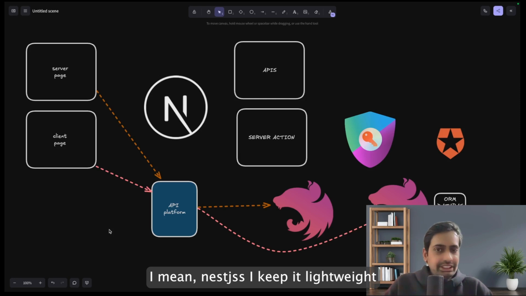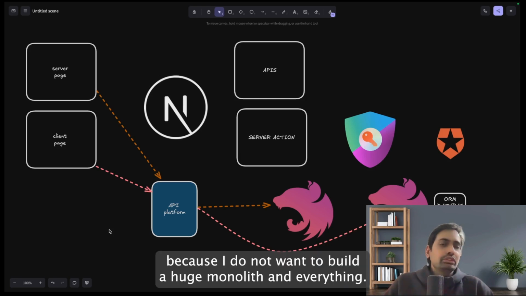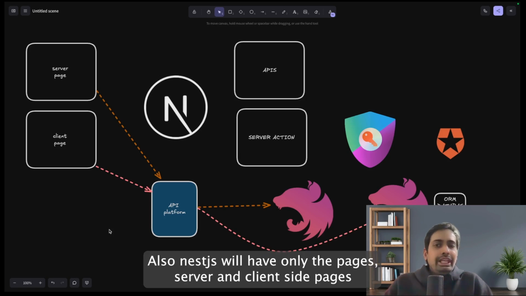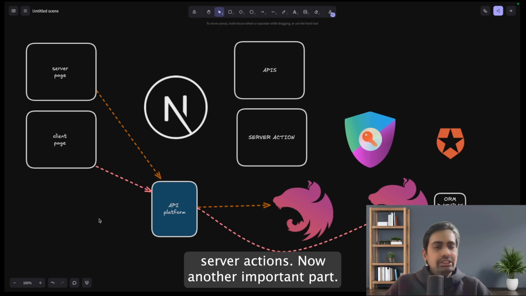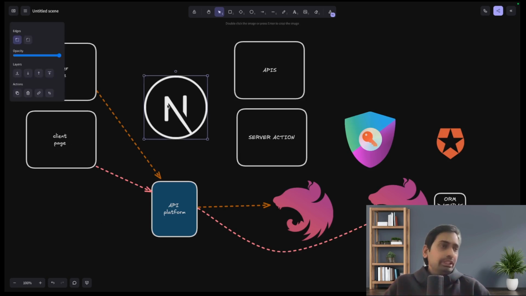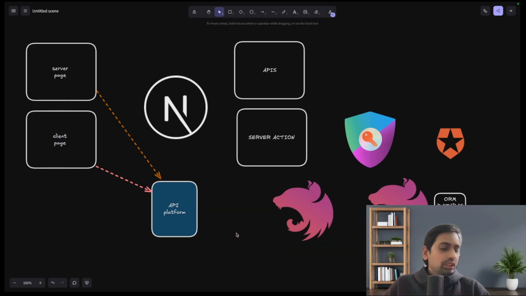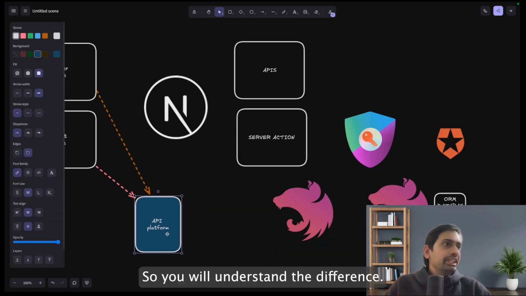I keep Next.js lightweight because I don't want to build a huge monolith where I put data also, API also, actions also. Next.js will have only the pages, server and client side pages, and server actions. Now, another important part. Just hear me out, so you will understand the difference.